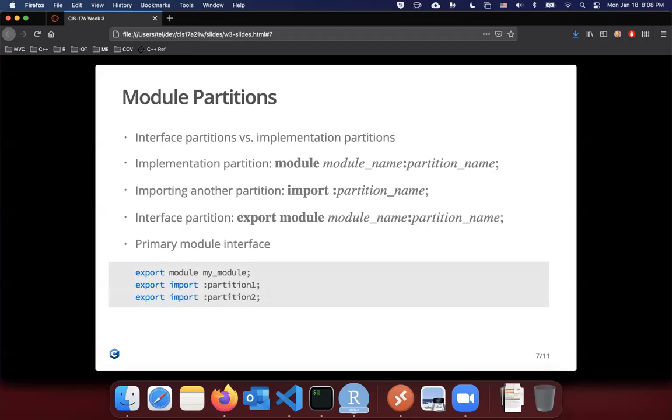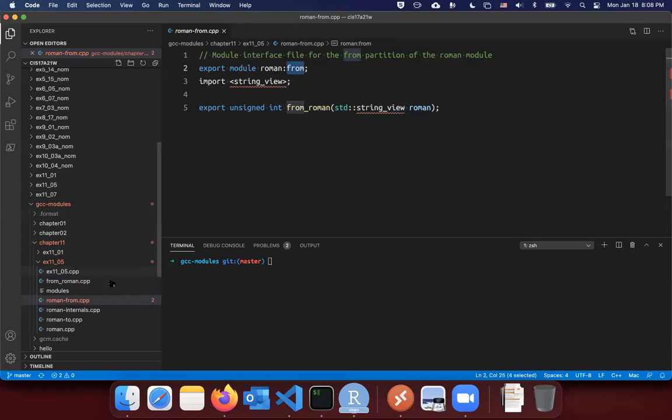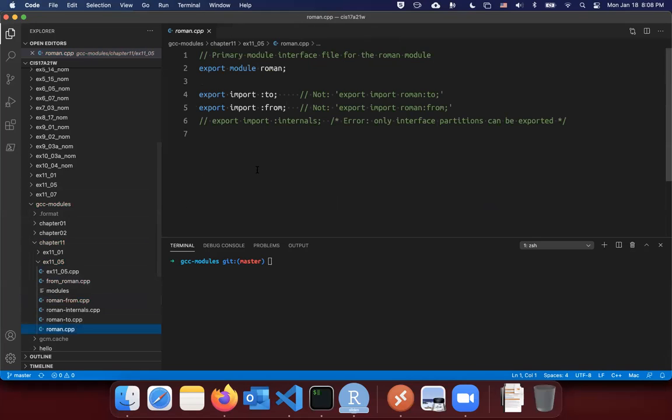And once you have a bunch of partitions, you need to actually bring them together by using a primary interface file. This is a primary interface file. This is where you're declaring this module interface, Roman, okay? And then in here, we're exporting the import of the partitions. So all the partitions are going to be re-exported. I mean, that kind of makes sense.